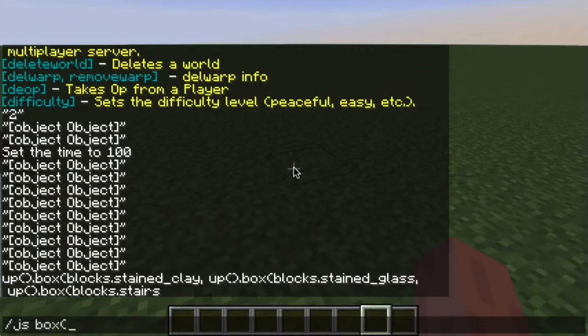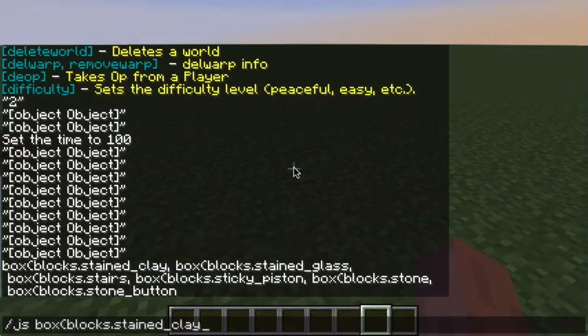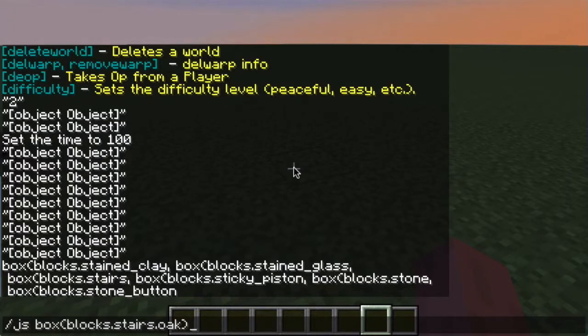So I want to create a box that are blocks.stairs. Now I'm going to just press tab, and you can see it'll cycle through the different choices. So I just pressed tab a couple of times and it gave me stairs. Now the nice thing about pressing tab is that you know you typed things correctly. So we want oak stairs. Now I don't need to give it a size because it's going to give me just one block when I try to create a box, giving it no size.